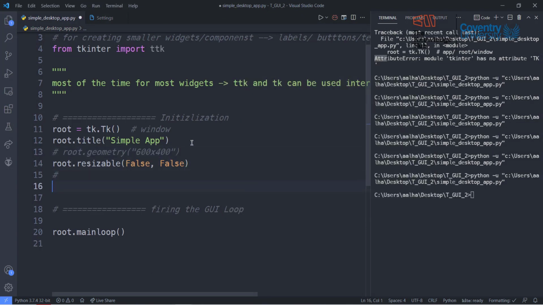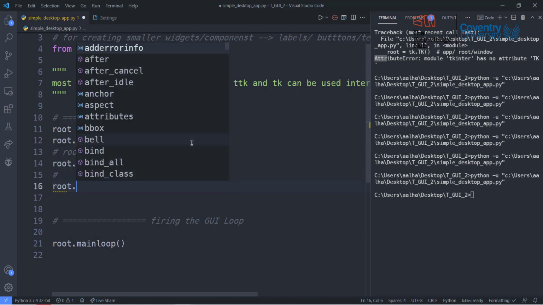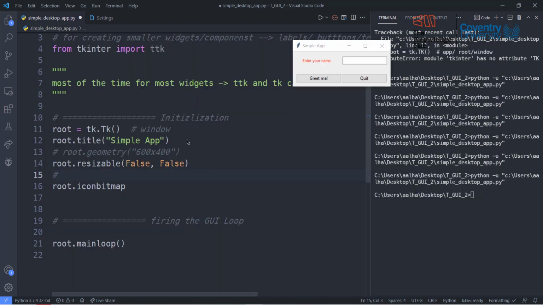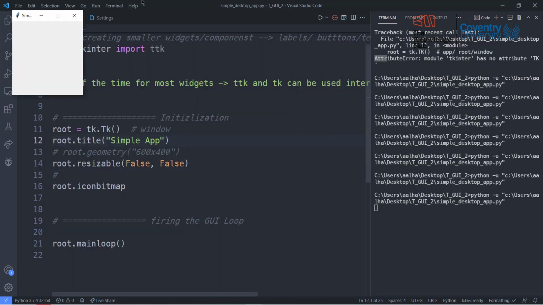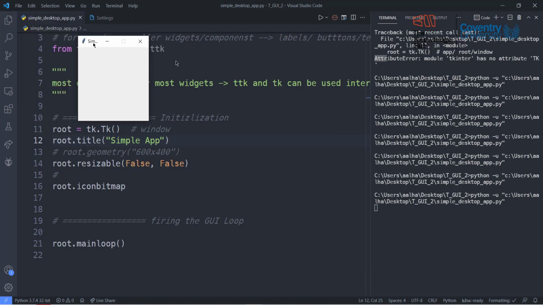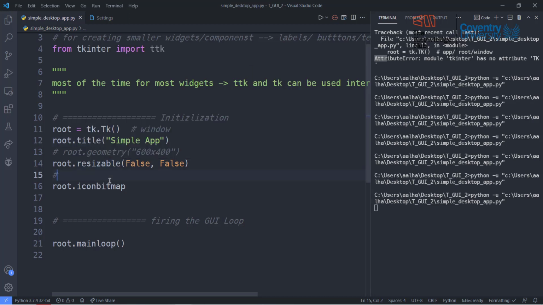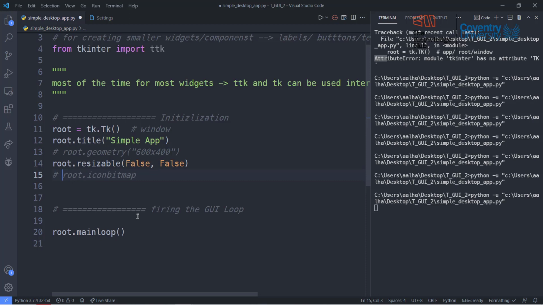Now there is something that I'm not going to do, and you need to search for it. It's called root.iconbitmap. Icon bitmap gives you the ability to put an icon related to your application here. So this is a good gesture. Search for how to use iconbitmap. It has some stuff on how to convert an image to a bitmap and so on. I don't want to get into these details. I just want to give you the straight basics.